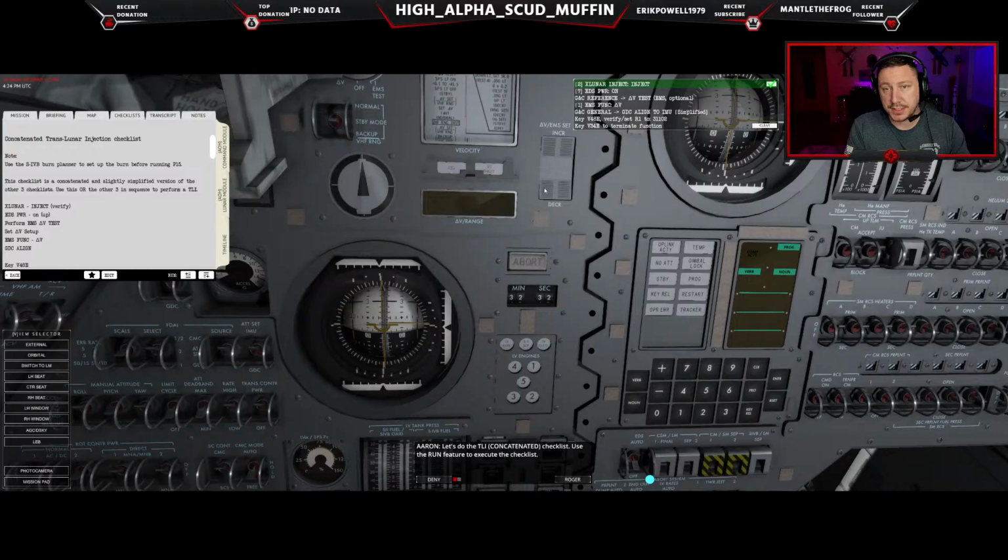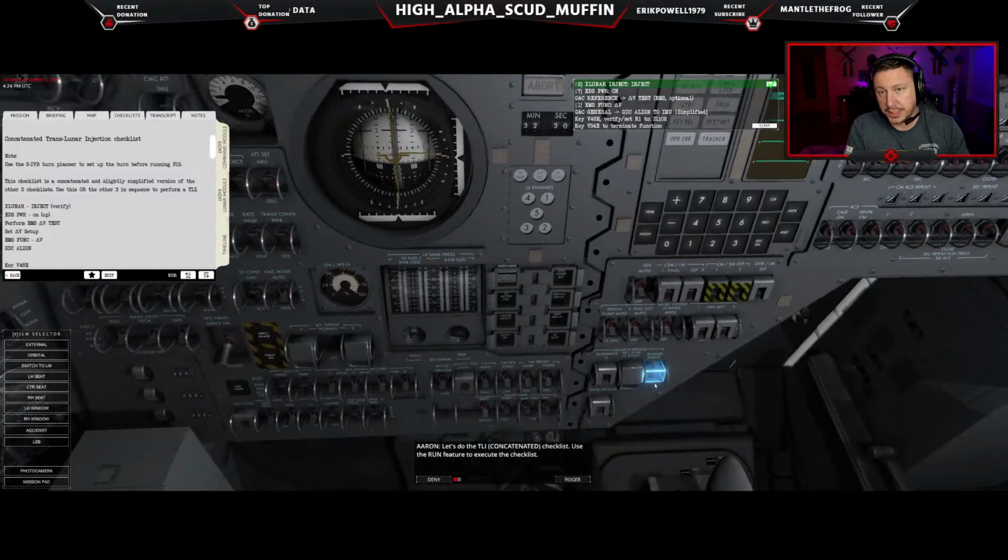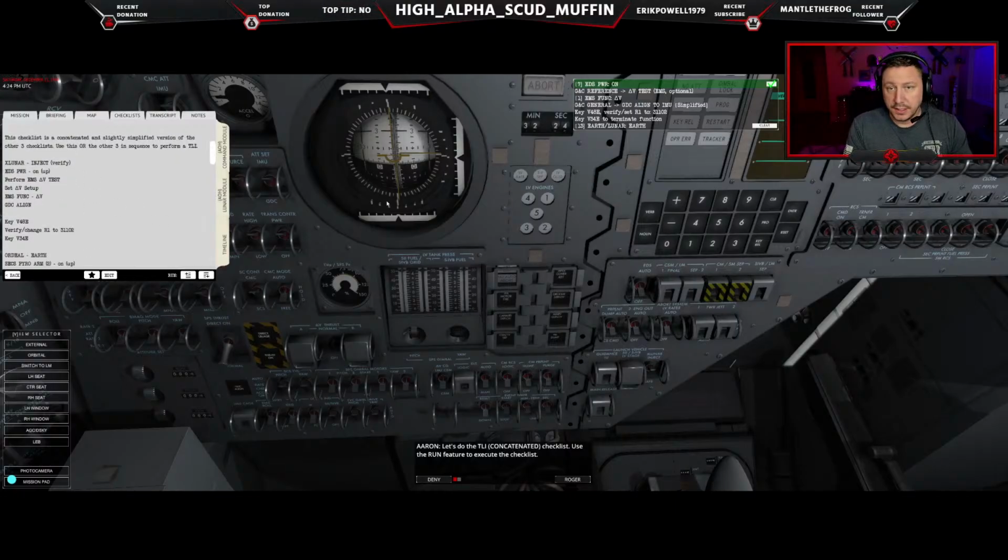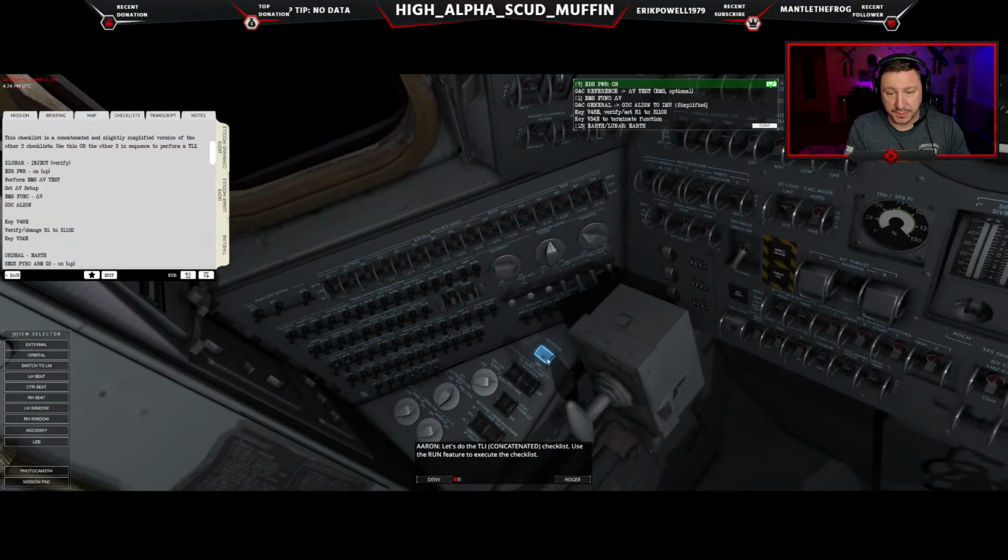Concentrated checklist. Translunar inject switch needs to go to inject. That's going to tell the rocket what we want to do, translunar injection. EDS power switch is on up. Right here. No, it's not on up for the EDS power switch. At least not there. Perform a delta V test. Let's get the EDS power switch on up. On up.